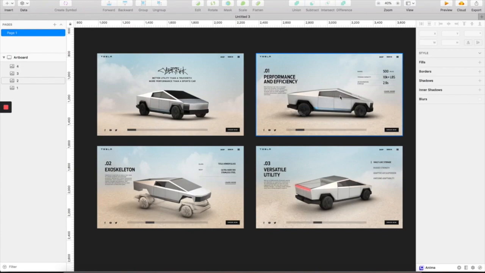There's nothing in here because it's a free model, so there's no interior. So we're just playing around with the exterior. Based on the content, we have performance and efficiency. So I think we can just have this truck driving fast, and then there's some kind of dirt coming from the wheels to make it feel like it's running very fast.